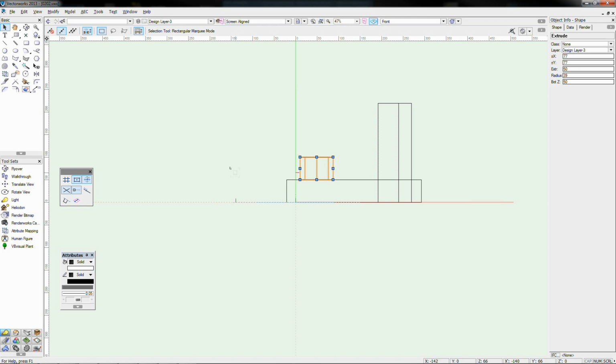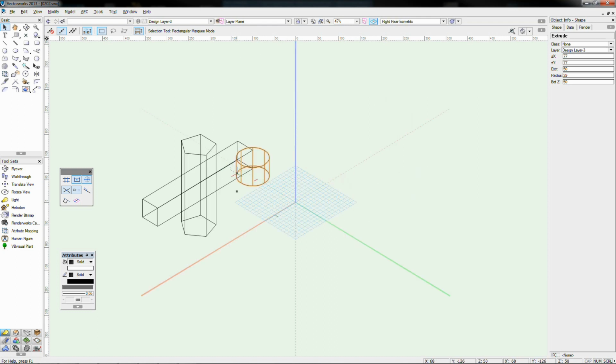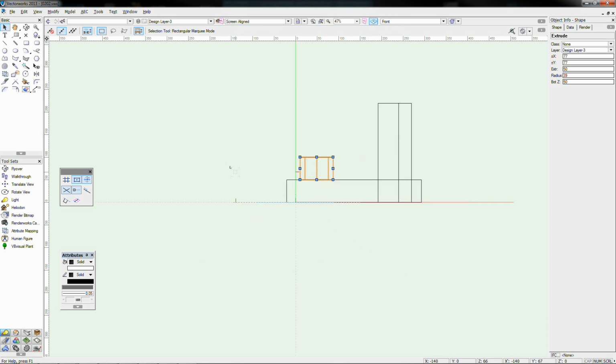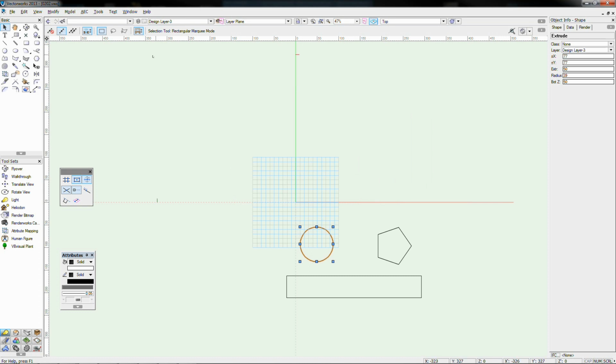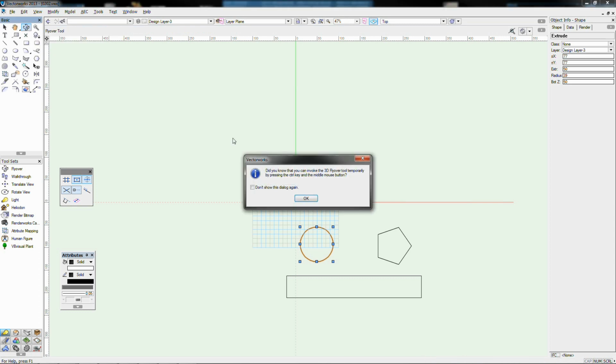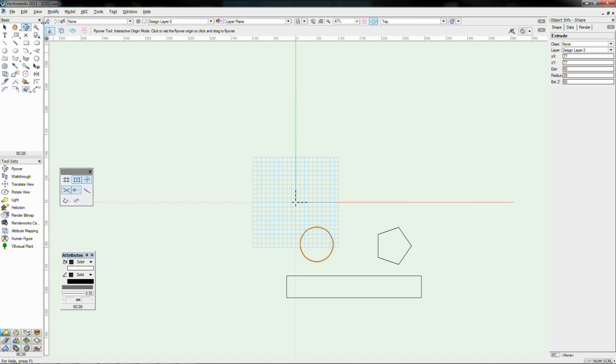As you can see, I couldn't quite see what I'd like to see out of the different perspective views that I've got here. Jumping back into a top view, hitting the 5 key, I'm going to show you how to use the flyover tool, which is something we skipped over in the basic tool set. By clicking on the flyover tool and getting this handy reminder here, you can set it to a couple of different options. Leave it for the moment on the interactive origin mode.